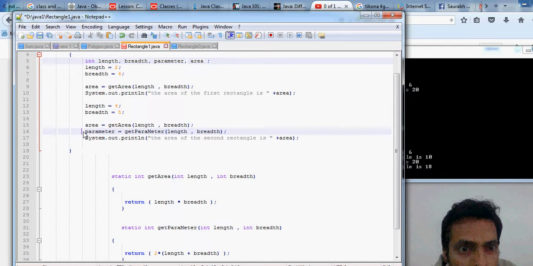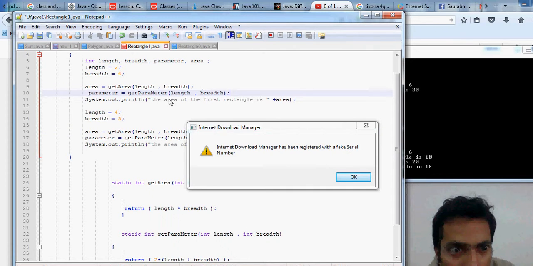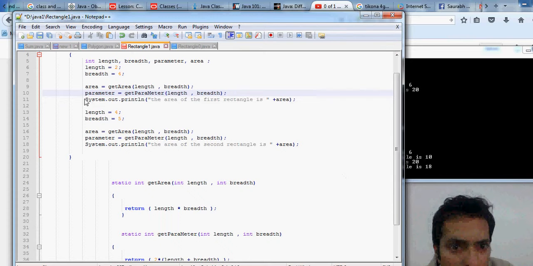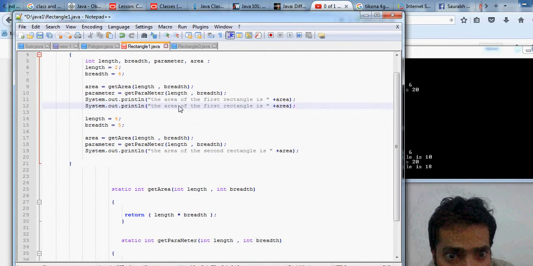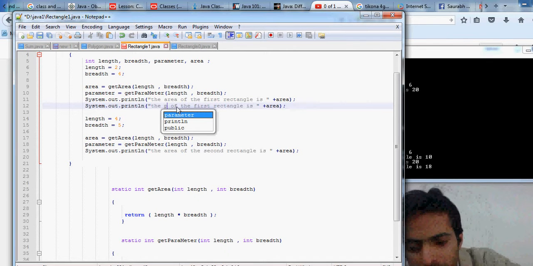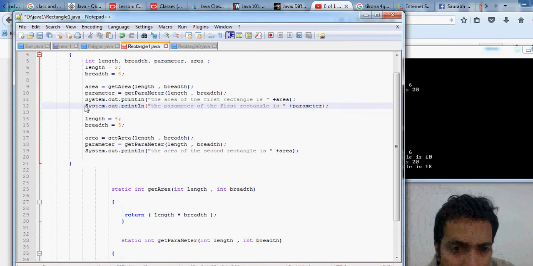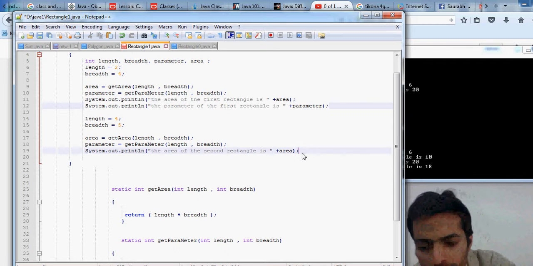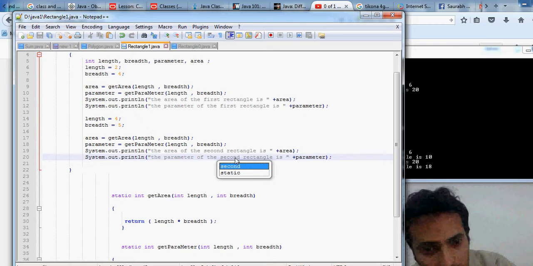In the same way, I will have to write the parameter for the first rectangle also. Now I will have to write the same line to print it also. So for printing it, I will write system.out.println and Control C, Control V, not the area but the parameter now, and here also the parameter. In fact, I could make the lines fewer in this particular program. I will show you how I could do that. So hopefully this program is correct now, but I will have to write a semicolon over here. Now Control S, I'm saving it.